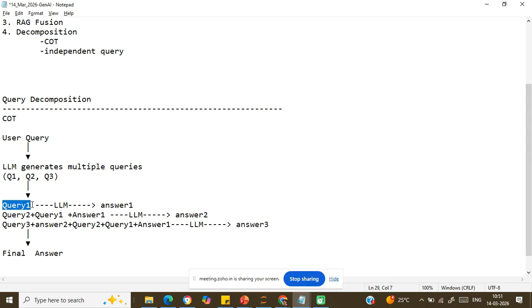Say if we have a query, then we will get one answer. Then query 2 plus question 1 answer 1 gives answer 2, and then query 3 with question 2 answer 2 and query 1 answer 1 is given in order to get the answer. So this is nothing but the question and answer pair, and this is nothing but the context. Correct? So basically, we are using the answers in the form of prompts only. We are passing the question, getting an answer, then providing question plus answer to the large language model in order to get another answer.